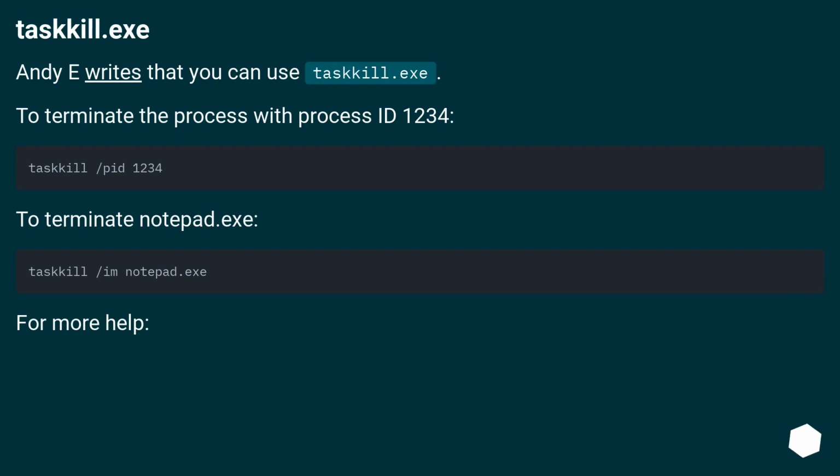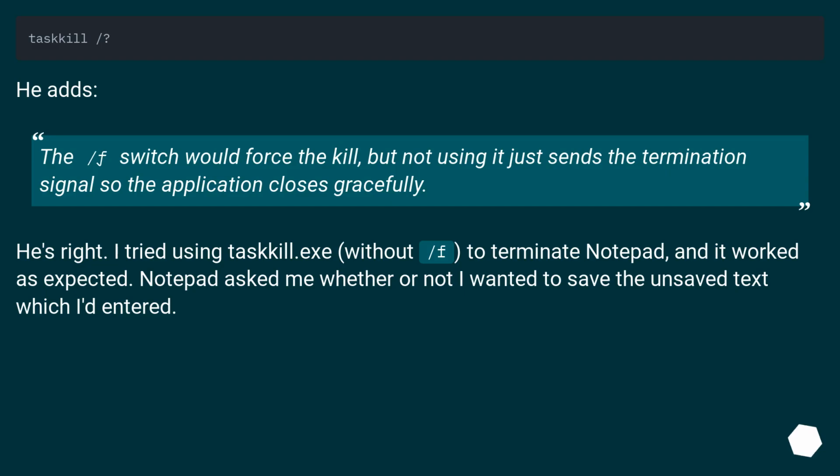Taskkill.exe. NDE writes that you can use taskkill.exe to terminate the process with process ID 1234, or to terminate notepad.exe. For more help, he adds, the /F switch would force the kill, but not using it just sends the termination signal so the application closes gracefully. He's right.